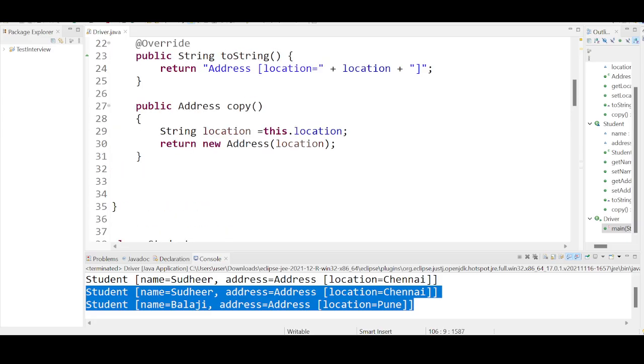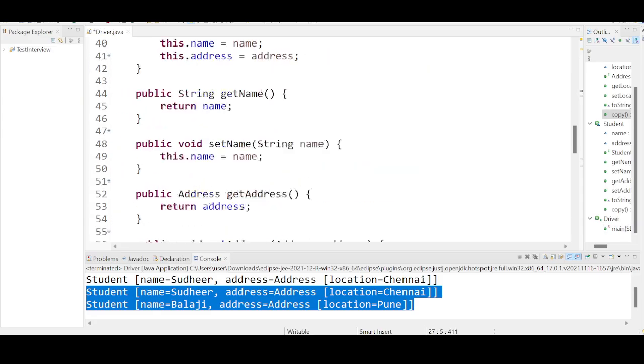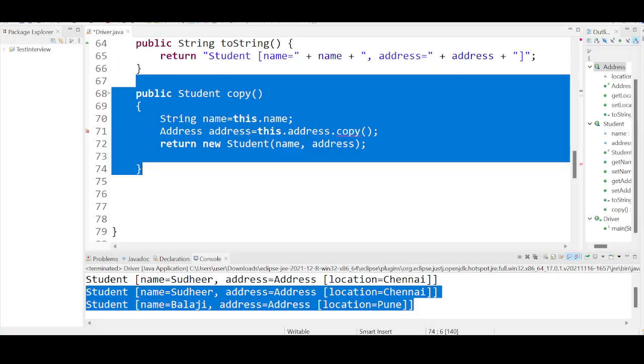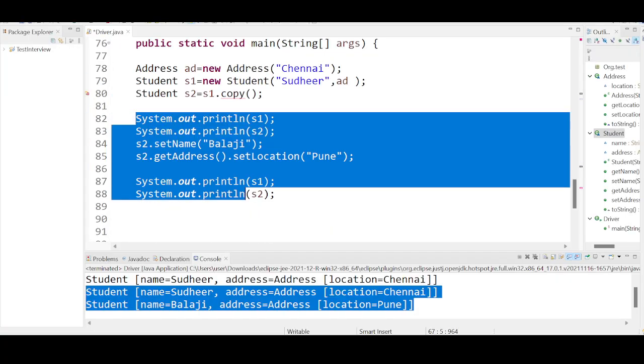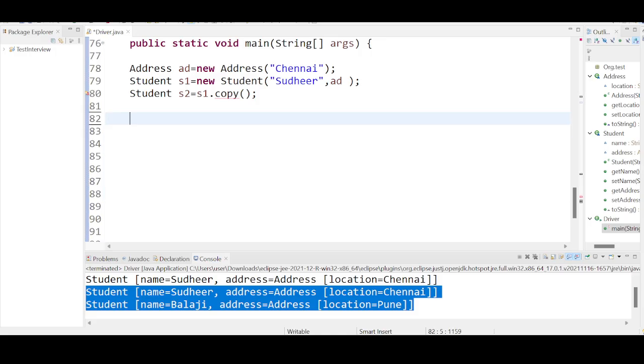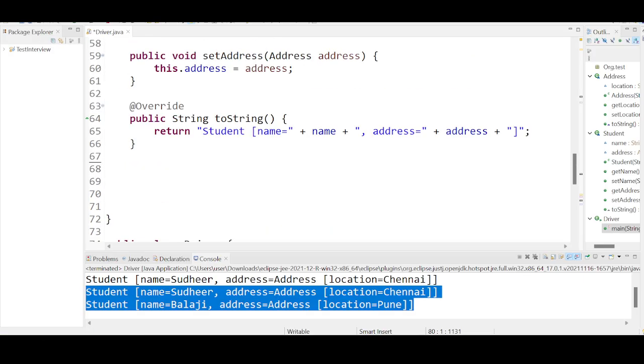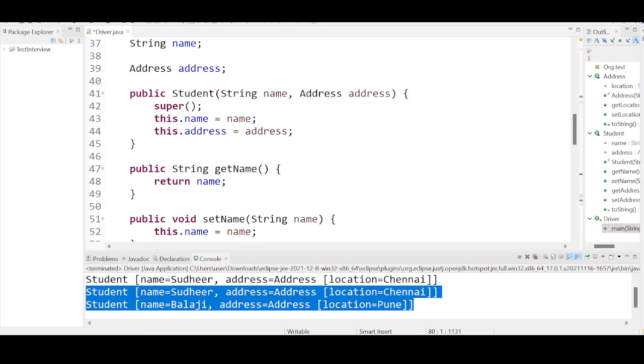Let me remove this, not required. Let me remove the copy method here. This is also not required. Let me remove these things. Let us keep it very simple. So what I want to do is use the clone method. I do not want to use my own copy method. I want to use the clone method.